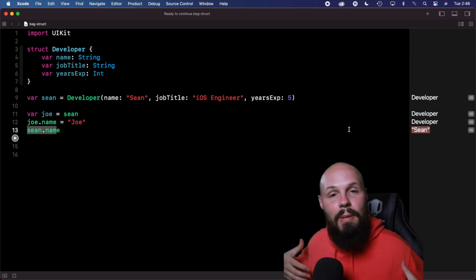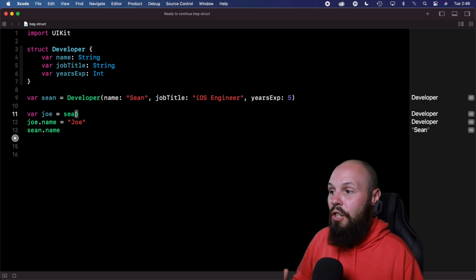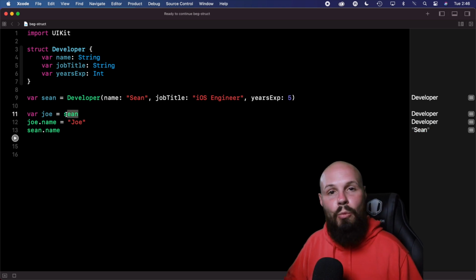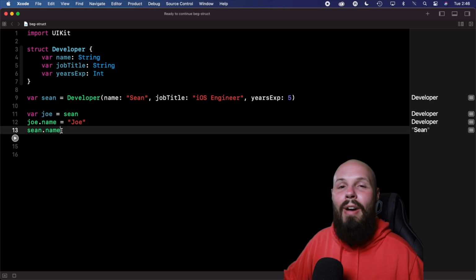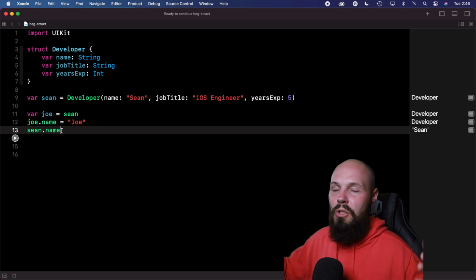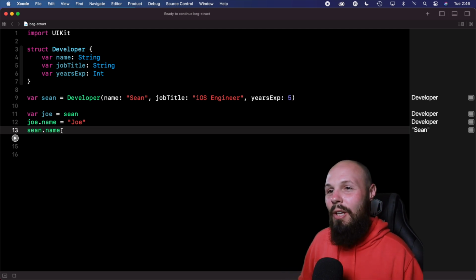Because again, this is just like me emailing the spreadsheet. Joe is just a copy of Sean. It's not the original Sean. So hopefully that explained the difference between reference type and value type. Like I said, that is almost certainly going to be asked on a job interview for a junior iOS developer.